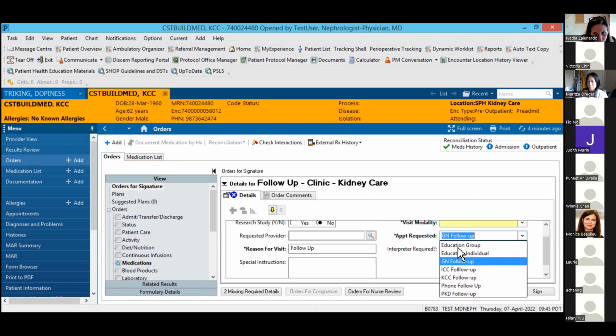It's Flo. Any of the clinicians can select one of those drop-down options in the appointment requested. So if it's a KRT, you can choose education individual and then put KRT in the special instructions. Or you can choose KCC follow-up, and then in the instructions put fistula assessment or whatever. Those options are there. Once those are selected, the clerks will get a list of them in their queue, and they can book accordingly. So you don't need to have that verbal communication.